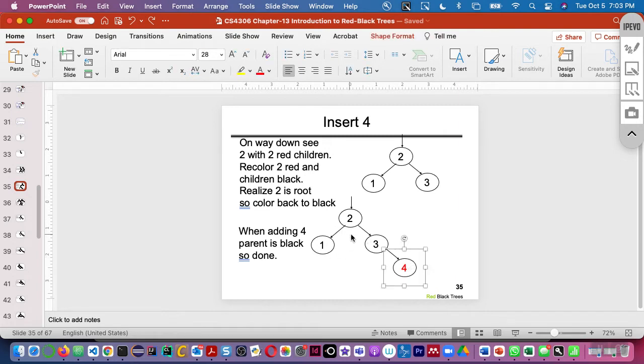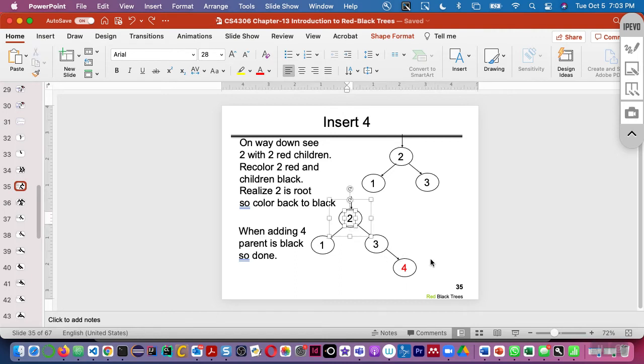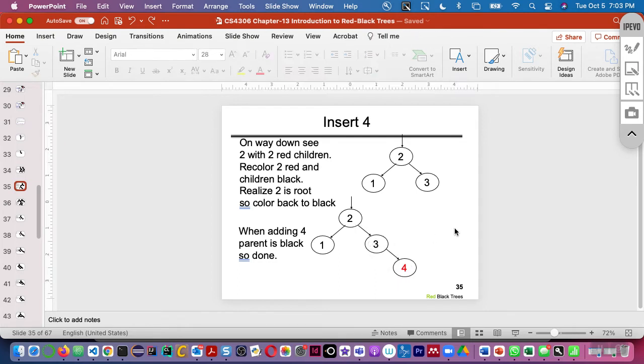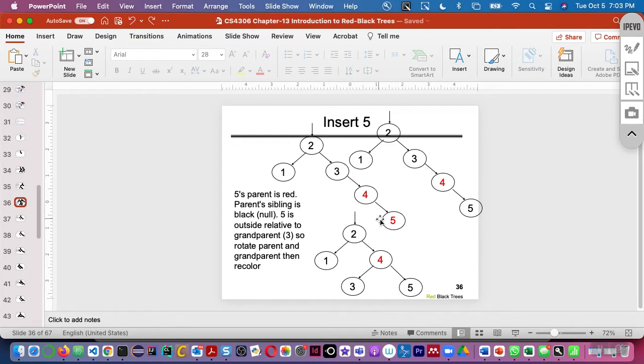So I don't see any issue. On the right side, the number of black nodes is 2, and this number of black nodes is 2, and then its parent, the root, is black, and its parent is black, no problem, right? So 4 is added nicely, and then it will make an issue when you add 5.